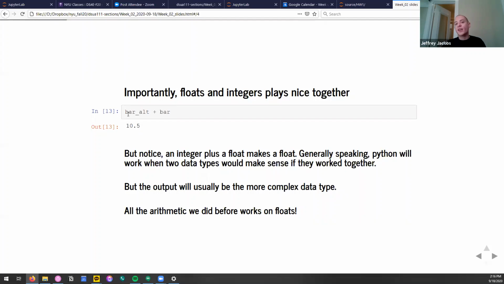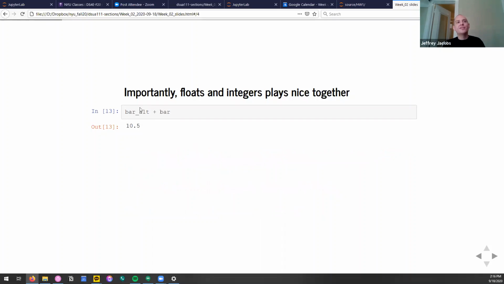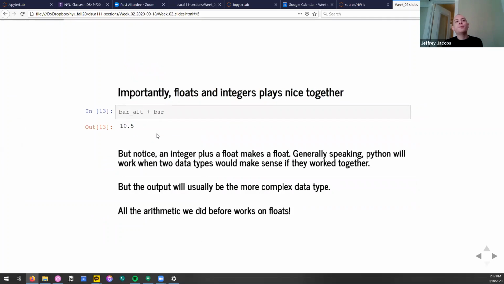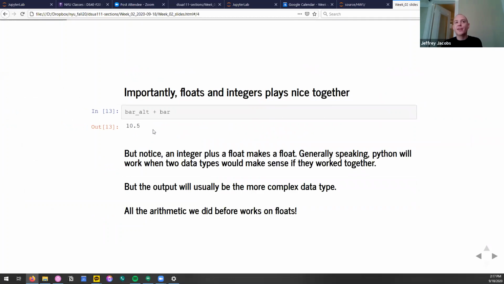But now I want you to start thinking about what happens if you combine them. What happens if you take an int value and a float value and you add them? In this case, here I'll go back and show you. bar alt is an int, because there's no decimal. We just set it to be 5. Whereas bar is a float because it has a decimal. And when we add them, what do we get? We get this decimal number.